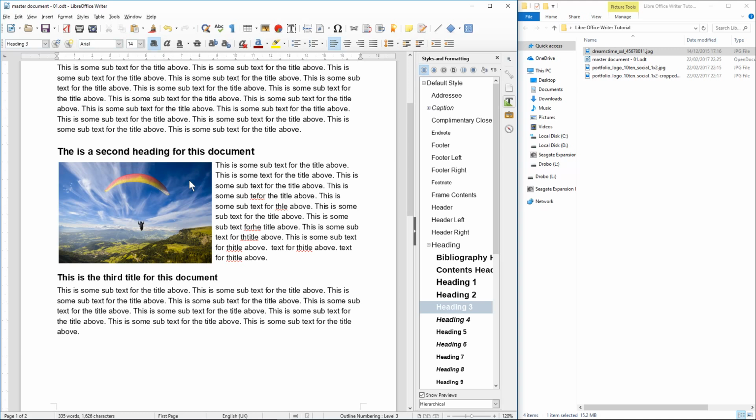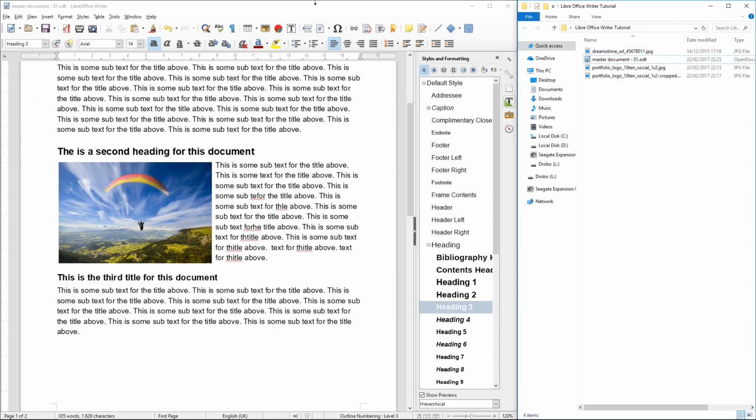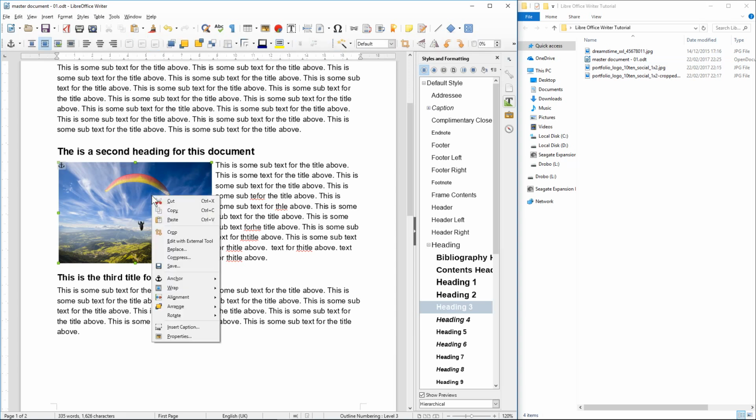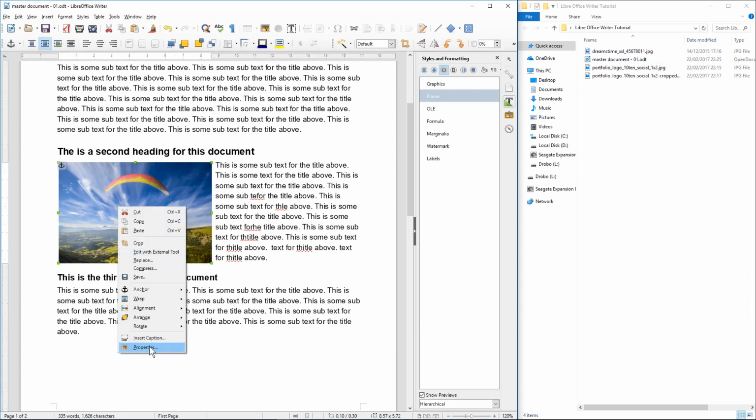So when I save this document, if we look at the document, the master document is 15 megabytes in file size, so that's way too large. If you wanted to send this document to someone, 15 megabytes will take forever to send in an email. It's just not good. So we're going to click on this picture, right click on the picture, go to properties.